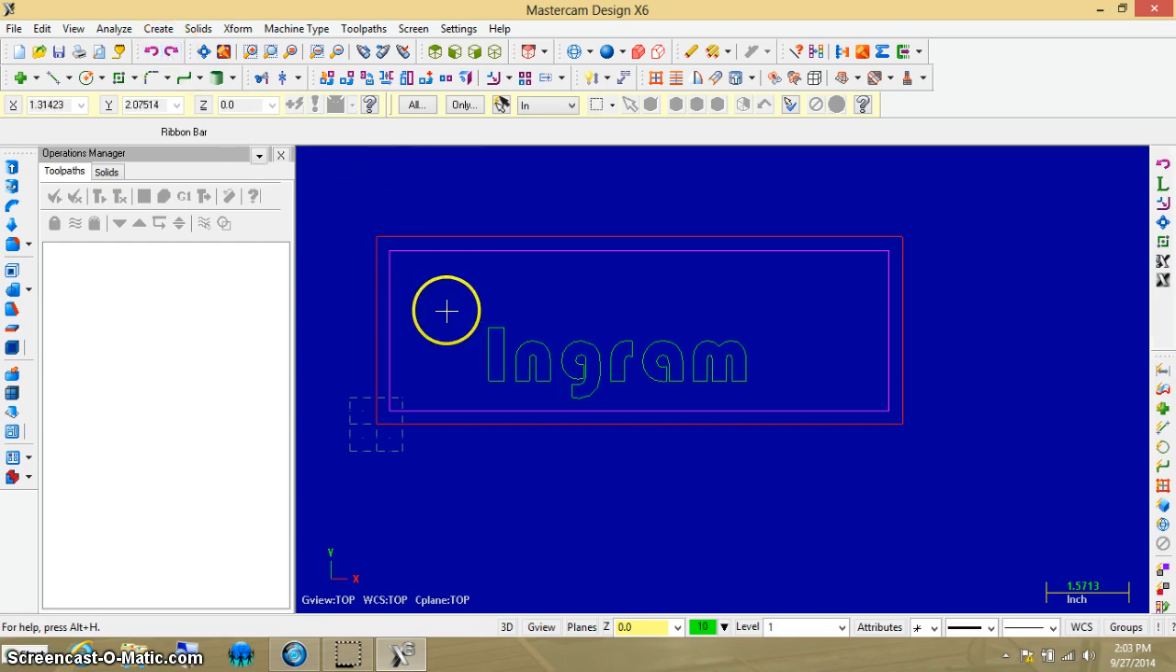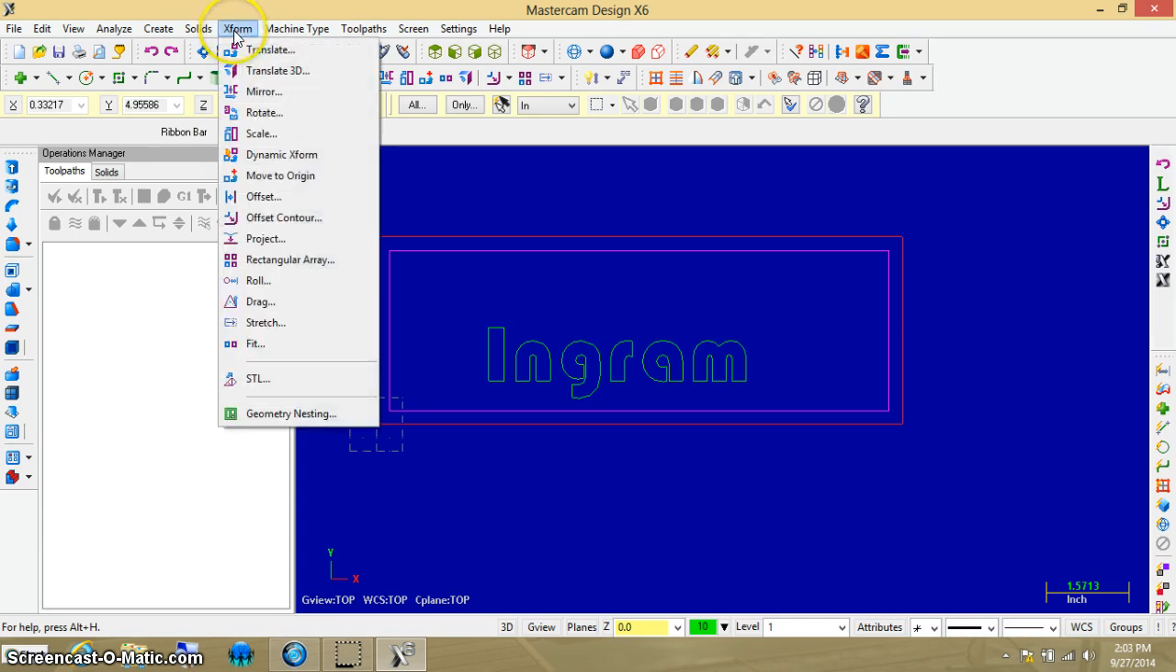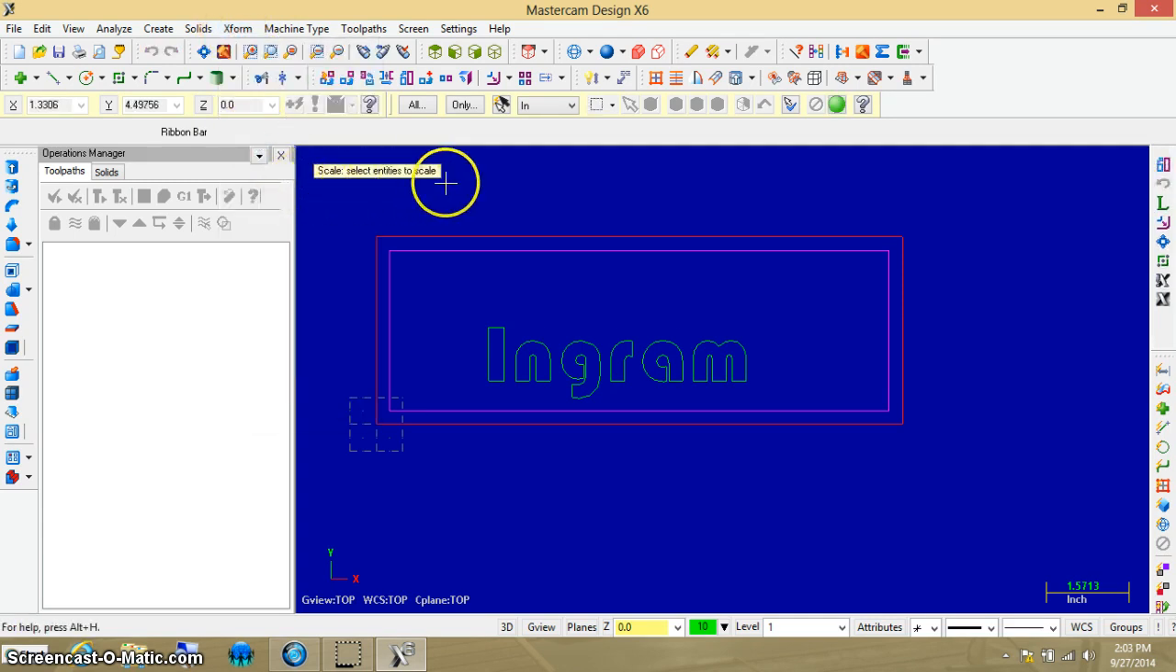it enables the undo button, and I can left click and just undo the copies of my name that I don't want. Now that it's in here and we have the one version of it, all we're going to do is scale it up a bit so it fits the wood better. And to do that, we're going to left click on Xform, and we're going to go down to left click on scale.